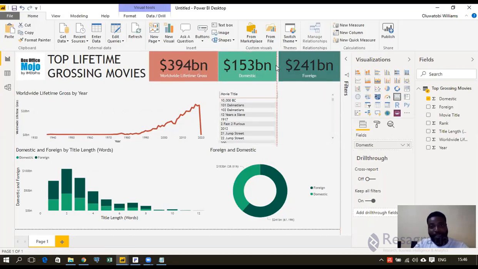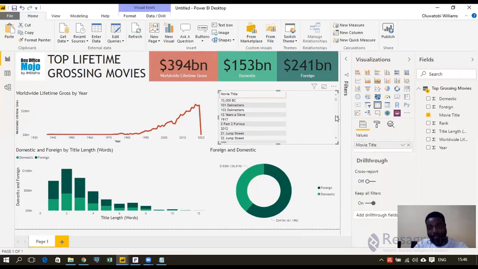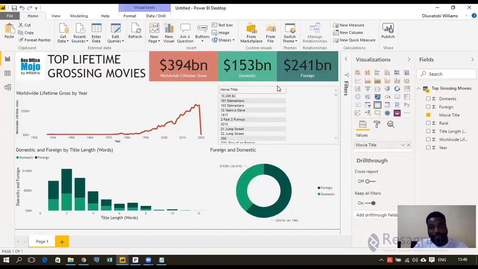Actually, I don't like my charts touching the edge, so I like having some space. So something like this, to the edge. And I can actually increase this. I want to add a filter at the top here. I'll move this to the edge.